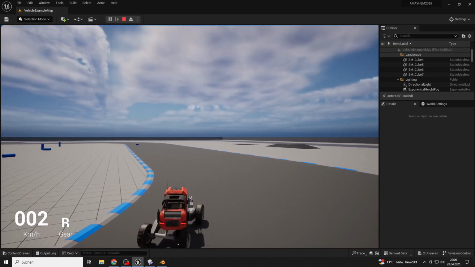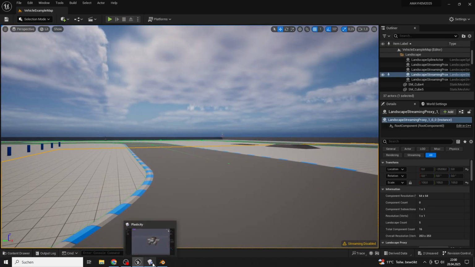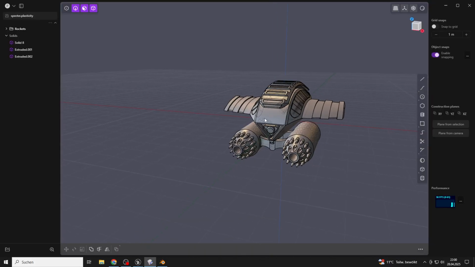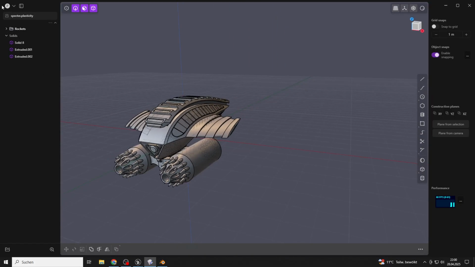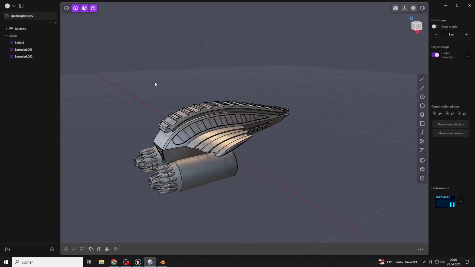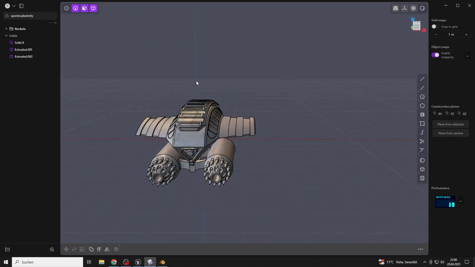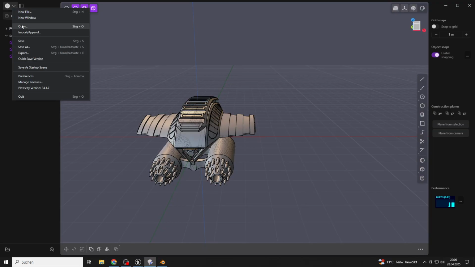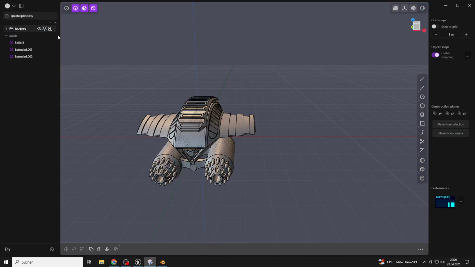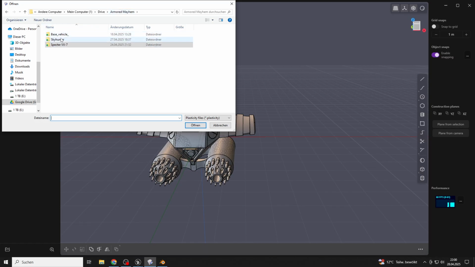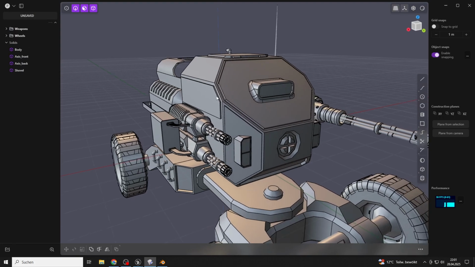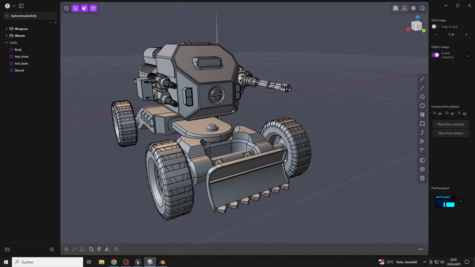Basically, what I started the stream on a week ago or something was to work on hard surface designs, stuff like that. Or like that. That's the one you see on the screen.